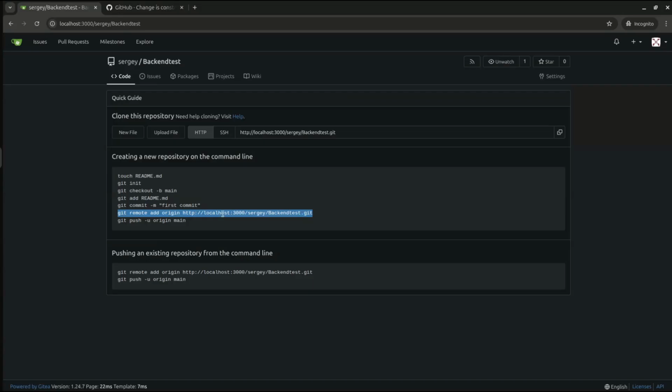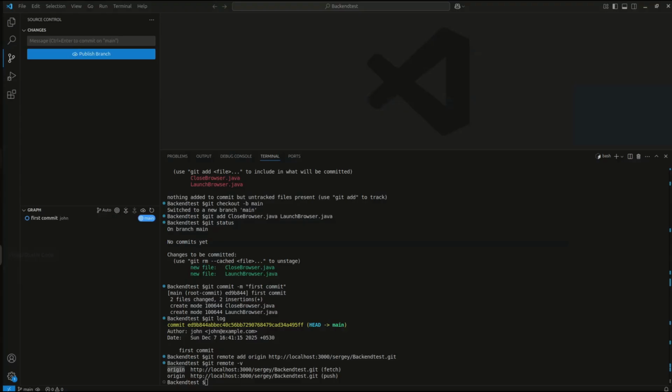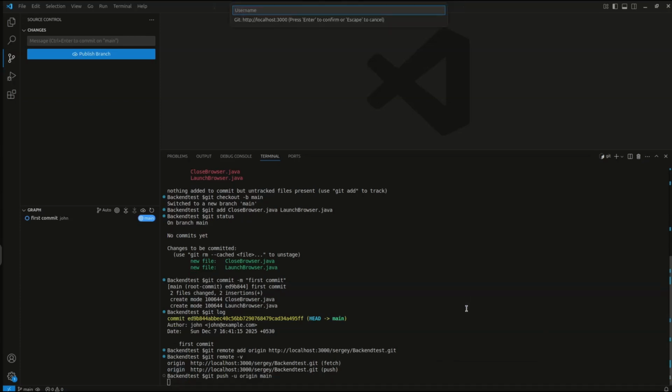Next, once we have added that, we can use this push command to move the commit from local to remote. We will run this command. It is asking for the username for connecting to the remote repository. So I'm providing the username and password.